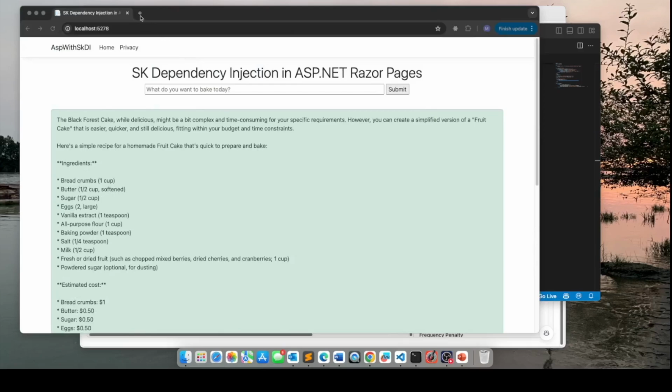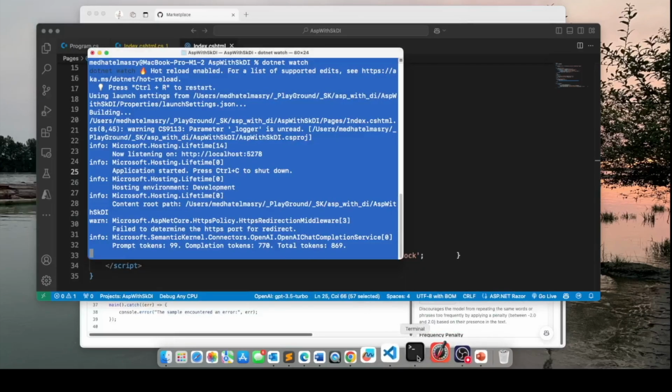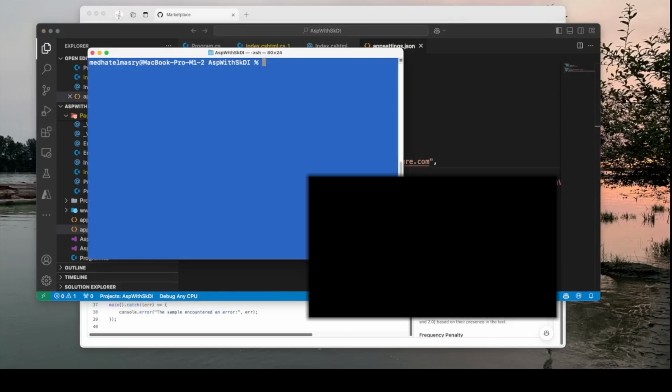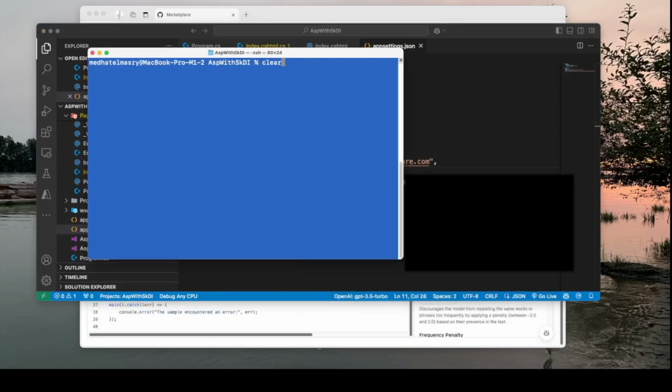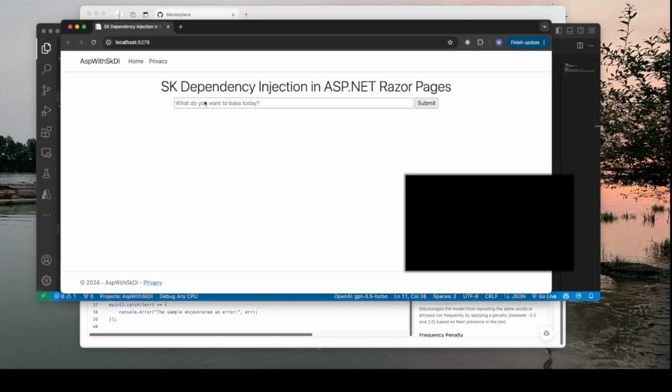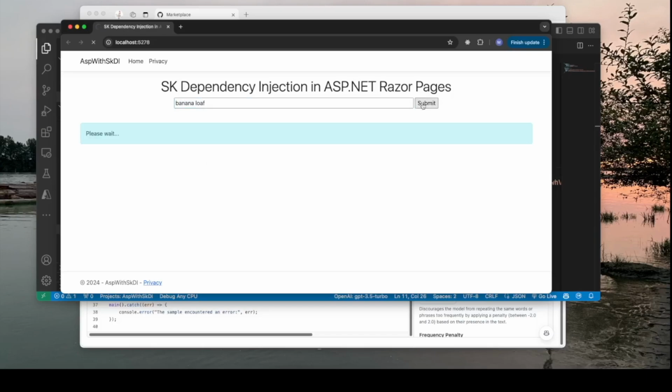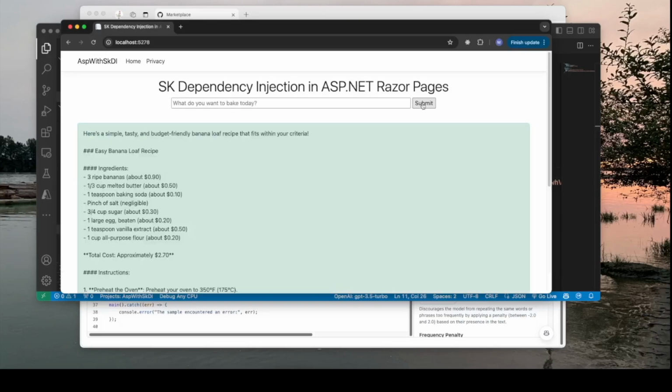Let's stop this and change the model to something else. So let me change the model to GPT-4o Mini. Let's try the application one more time, and hopefully the response will be faster. So I'm going to type in dotnet watch. Here is the page. I'm going to this time ask for a banana loaf cake, and hopefully this will be a little bit faster than the previous model. And there it is. It's much faster.